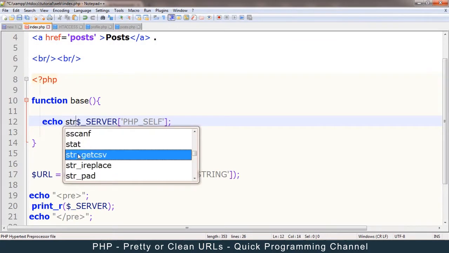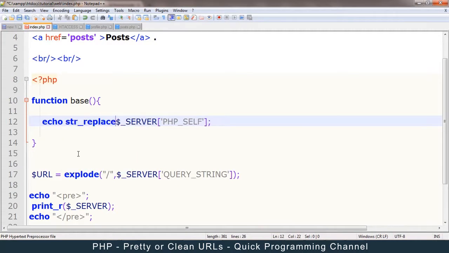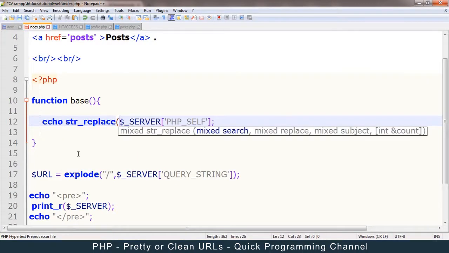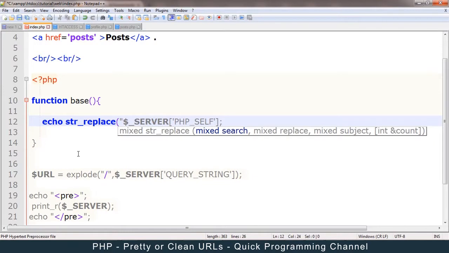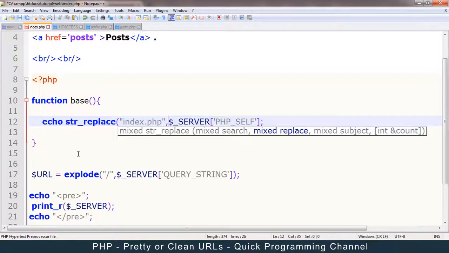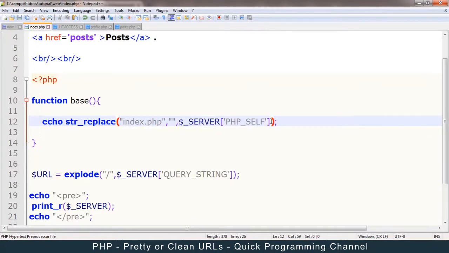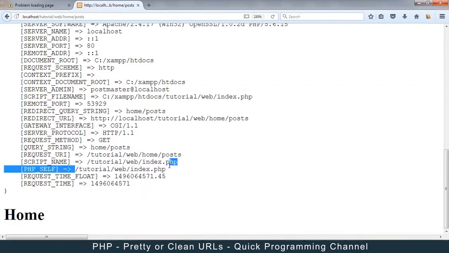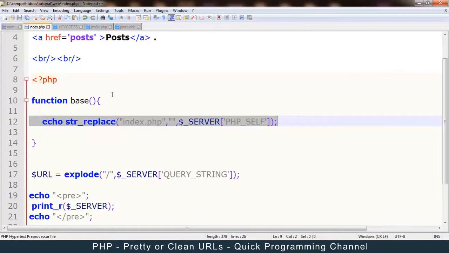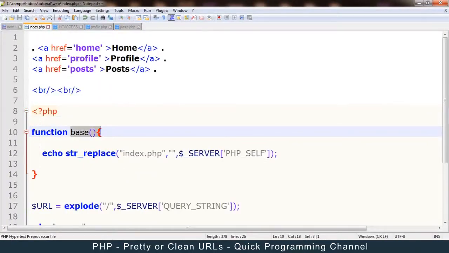So let's do a string replace. That's the function for replacing strings. So mixed search is the part we are looking to replace. It's index.php. Then comma, what we are replacing it with is an empty string, comma, and the string we are replacing is that one. So essentially what I'm saying here is give me this string, but without the .php part. So I'll end up getting this, which is what I actually want. So I'll just get this base part and echo it here.